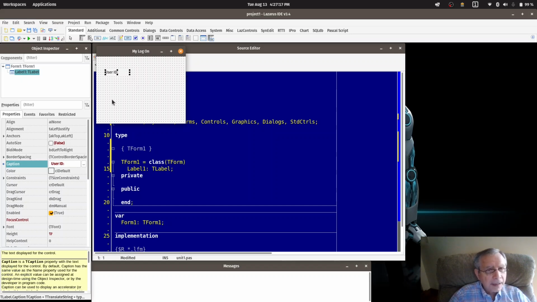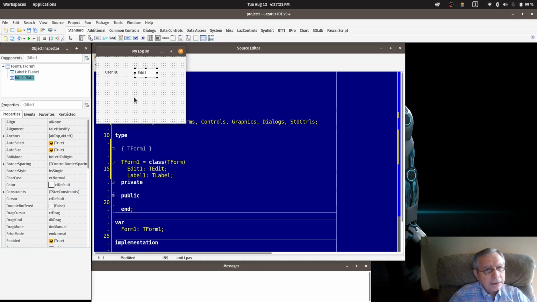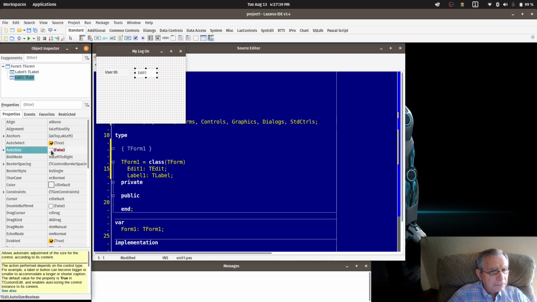So the next thing we're going to have is the entry field for that, which is a TEdit box. So you click on the TEdit object in the toolbar, and you come down here and you click it where you want it. And this is also auto-sized. I'm going to shut that off too. I don't care for that. And now I can adjust the size of it.